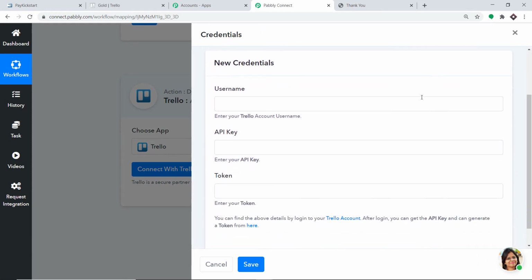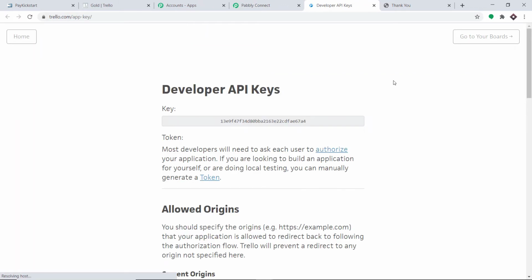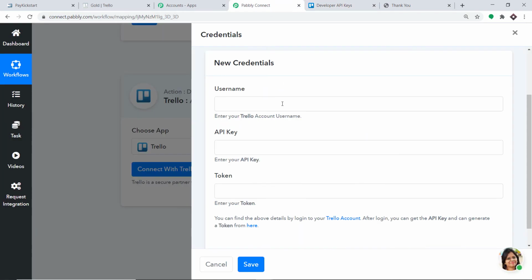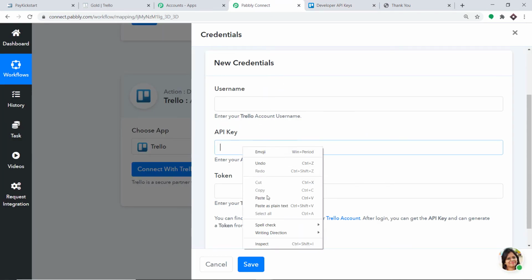Okay, so now in the new credentials, we have 3 blanks to fill: the username, the API key, and the token. So to get all these details, all you have to do is just click on here. Okay, in this blue part, just click here. So this will open this new window in a new tab, and in the developer API key, you will find the API key. Simply copy this and paste it here. Okay, so this is the API key you want.